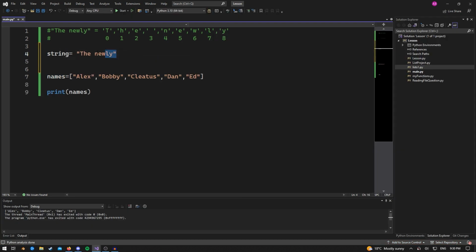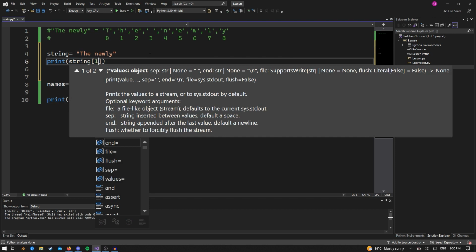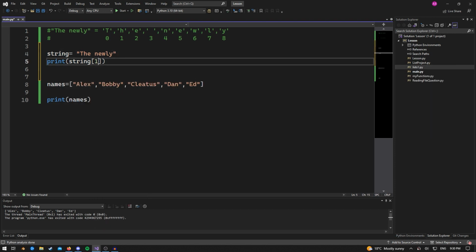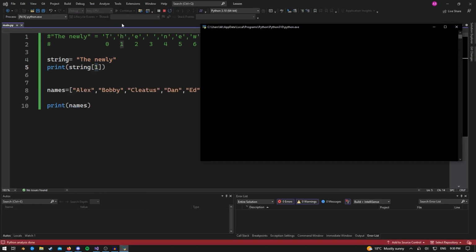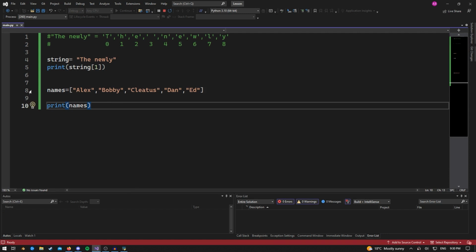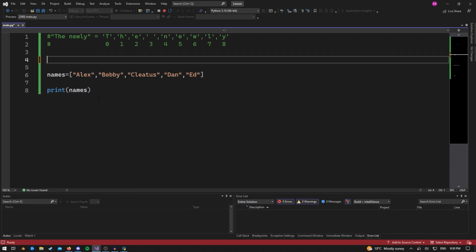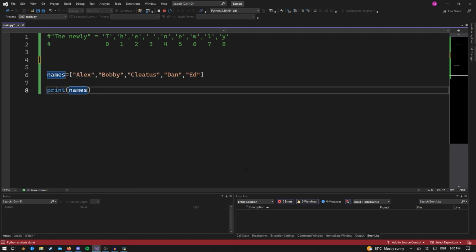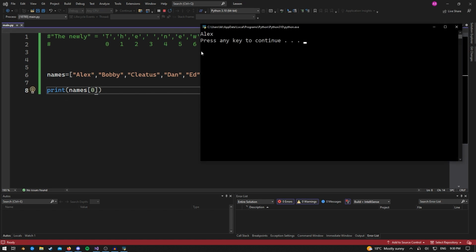Well, just like with strings, when we had this thing as a string, we could have called string, for example, index of 1, and that will print the letter H. And we can do the same thing here with our list of names. So if I want to call the first name, or index 0, I will call names, square bracket, 0, and then square bracket again. And this will return just Alex. So we can ask for specific names with specific indexes using these square brackets.